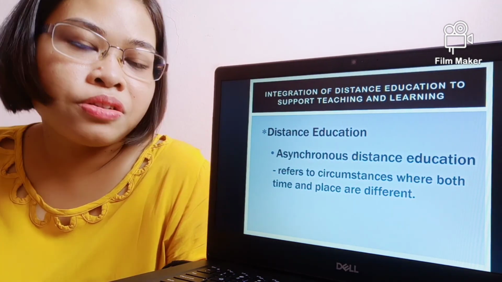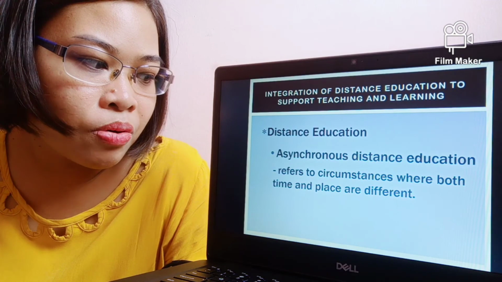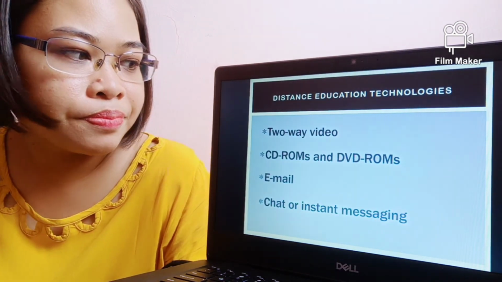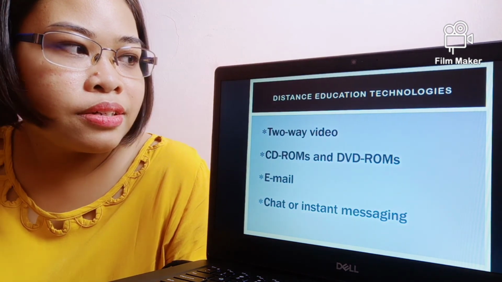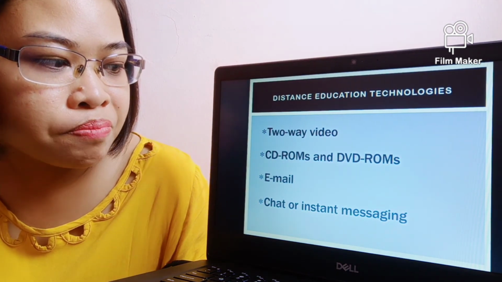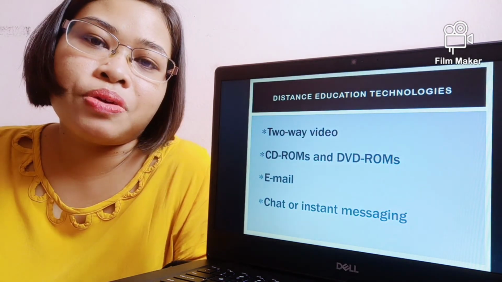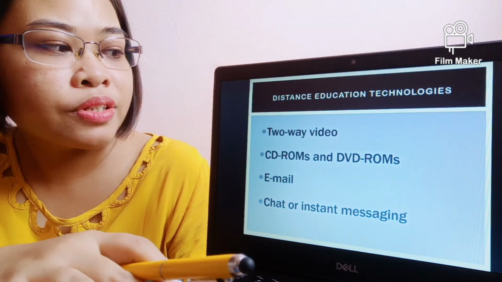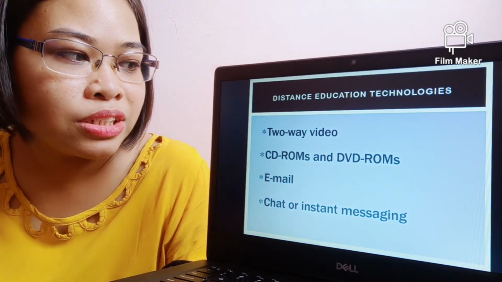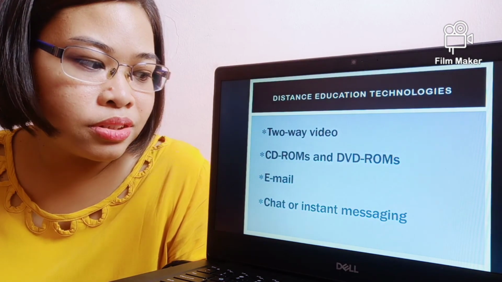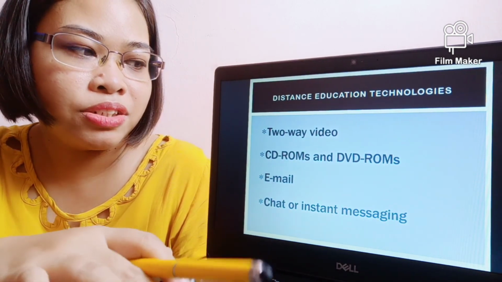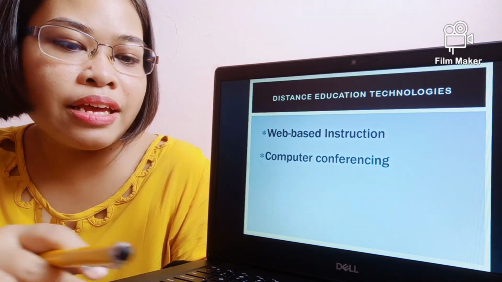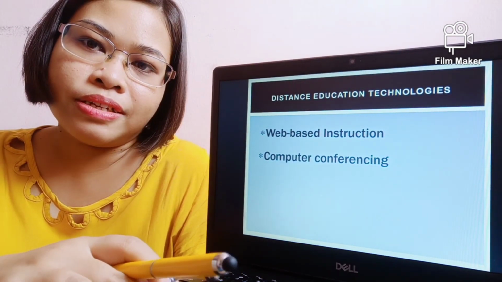Asynchronous distance education refers to the circumstances where both time and place are different. These are the media that we can use in distance education learning. Two-way video, CD-ROMs and DVD-ROMs, email, chat, or instant messaging. It also includes web-based instruction and computer conferencing.